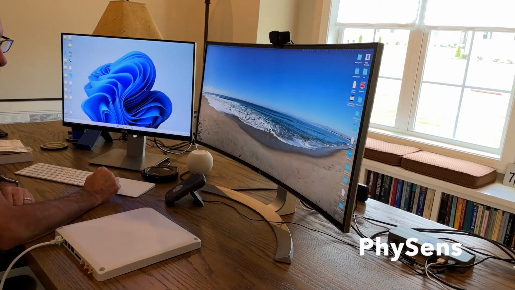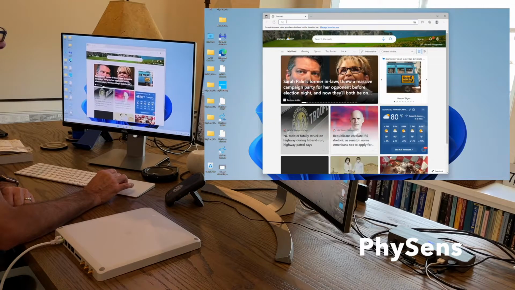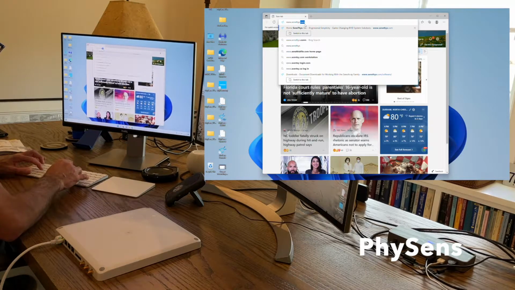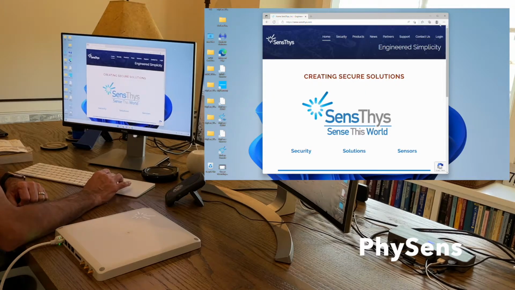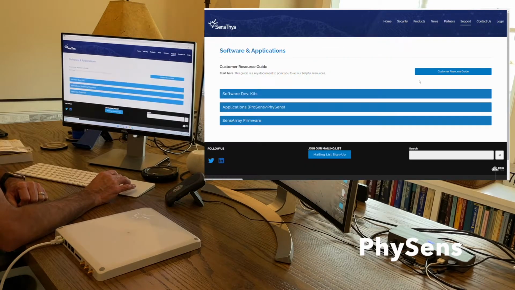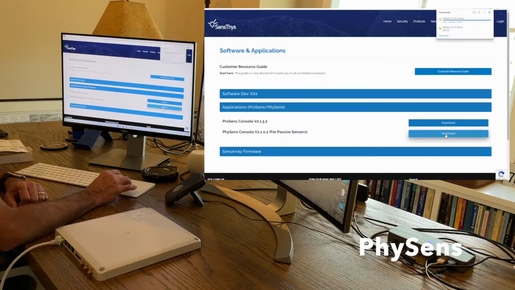Okay, so the first thing we're going to want to do is to download the PhySens application, which can be downloaded from the SensThys website. And once you're at our website, you'll want to go to support and then software. Under software, you'll see our software development kits, the applications which we're interested in, and firmware. So click on applications and you'll see PhySens for physical under the applications. Just go ahead and download that.